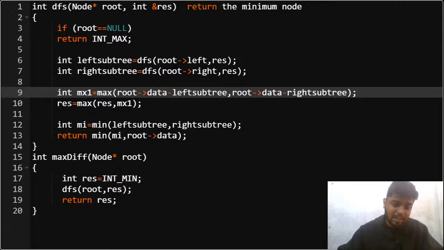And after that, what I'll do is check the current answer that I have calculated, the current a minus b, considering the left subtree, the current node a, and the minimum value of b from the left subtree and the minimum value of b from the right subtree. If the difference that I have calculated between a minus b is greater, then I'll update my result, otherwise my result will remain the same.